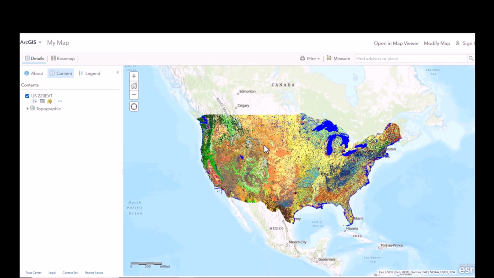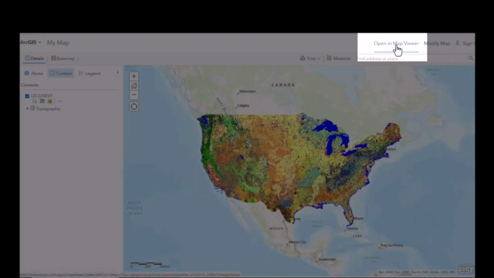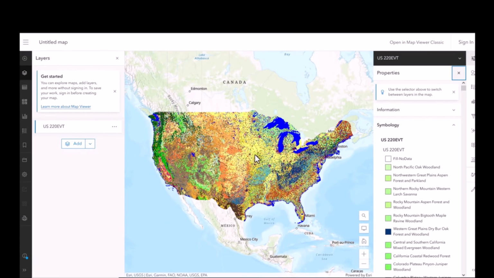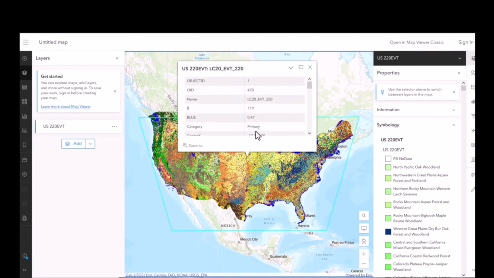If I actually want to view the attributes, I need to open this in a map viewer. I'm going to proceed without saving. And now in this case, I can see the symbology and the attributes are available to me by opening it in a map viewer within ArcGIS Online using an ESRI image service.